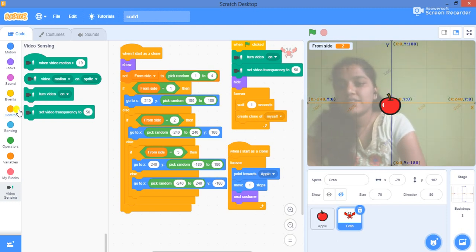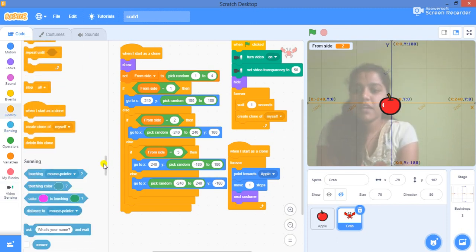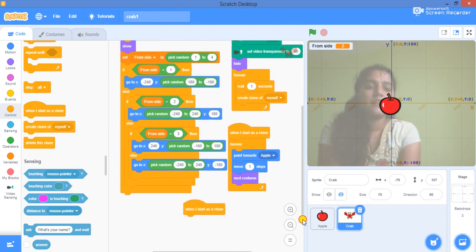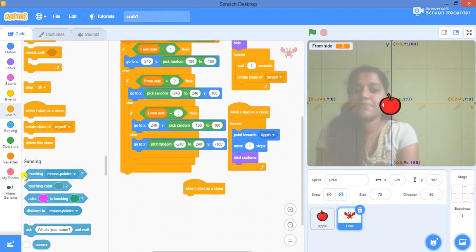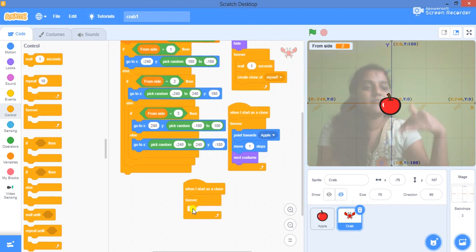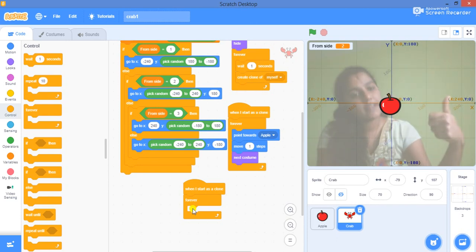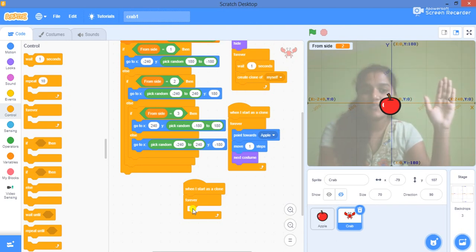If that has to happen, again I have to go to control. Under control you have when I start a clone. In when I start a clone, we'll keep sensing forever one thing, that is, if the video interaction with the sprite, that is the crab, is greater than 15 pixels, then hide the crab. That is what I'm going to do now.